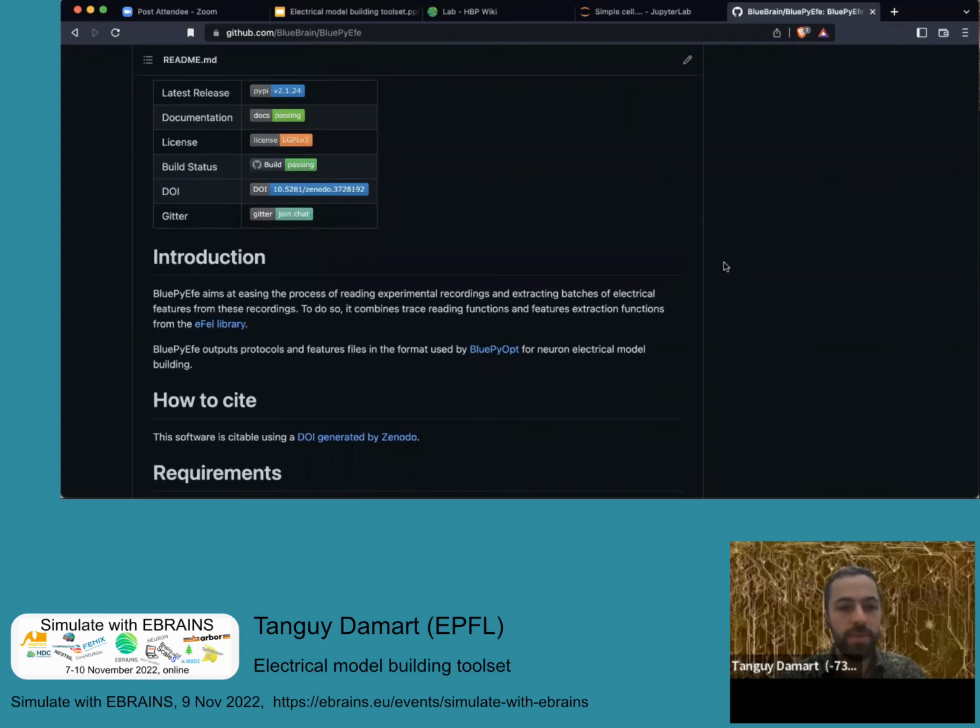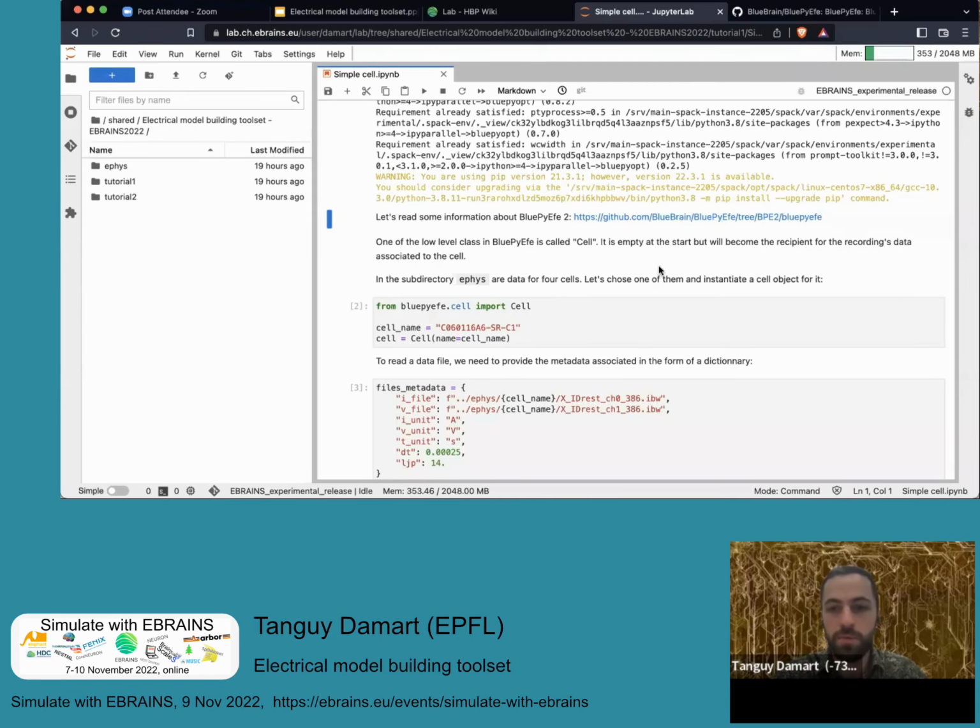BluePy EFE aims at easing the process of reading experimental recordings and extracting batches of electrical features from these recordings. To do so, it combines trace reading functions and feature extraction functions from the EFL library. BluePy EFE outputs protocols and features files in the format used by BluePy opt for neuron electrical model building. Okay, so that's great because it's what we want to do.